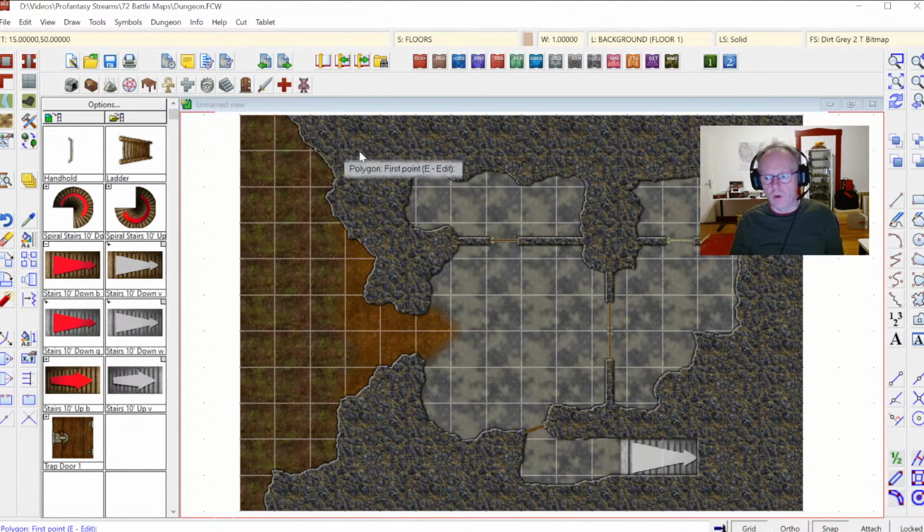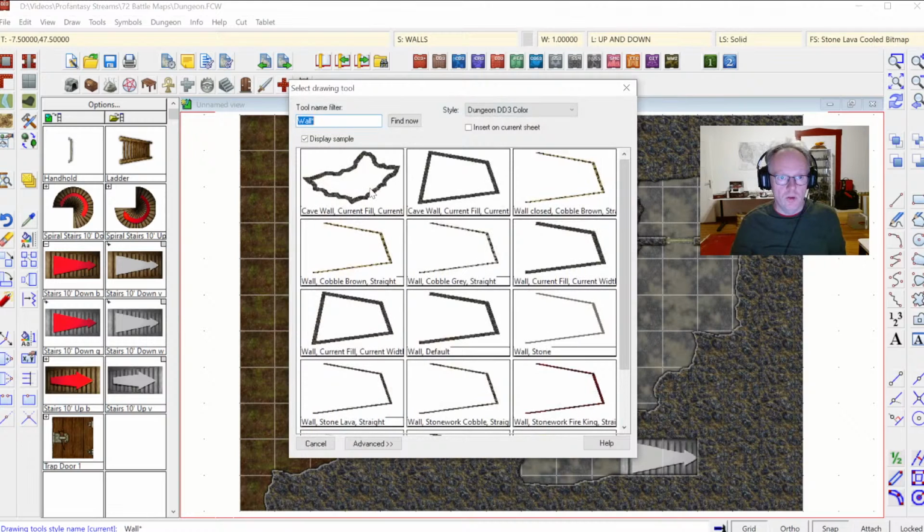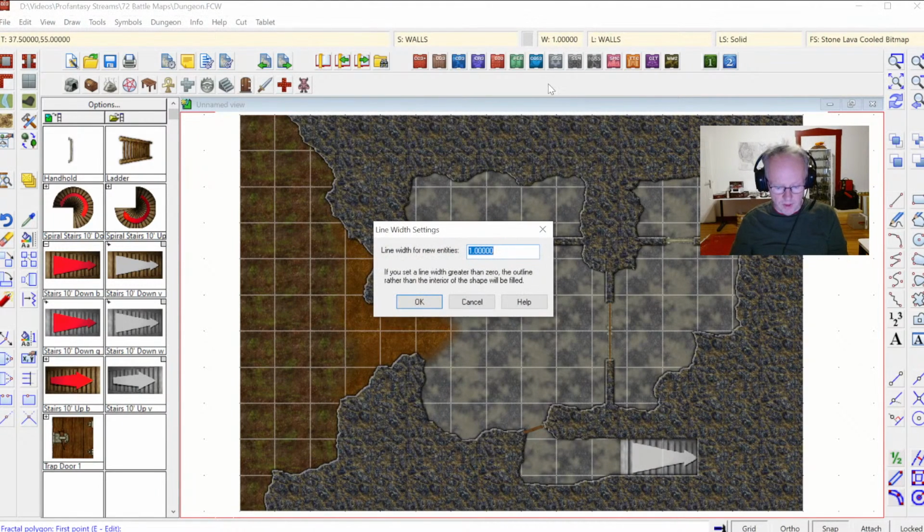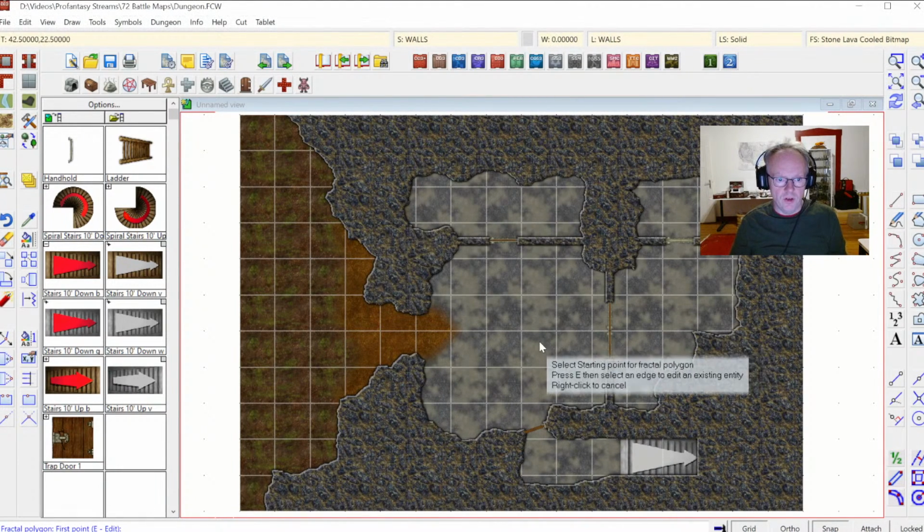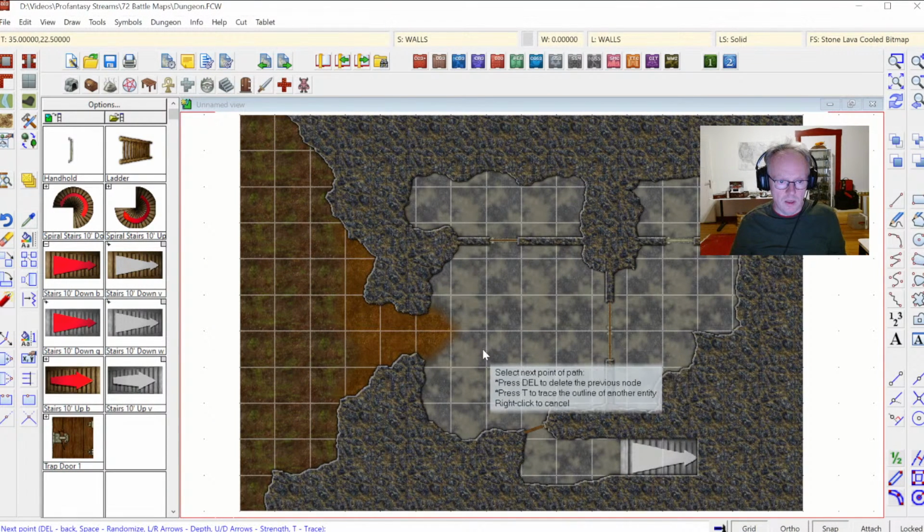Now I can go and put in some furniture, and also what I can do is I'm going to use this with the 0 width to put in a rock column.